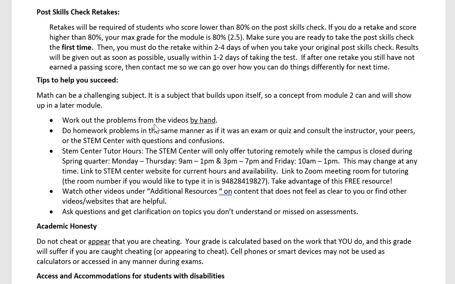Then you must do the retake within 2 to 4 days of the original post-skills check. And results will be given out as soon as possible, so usually within 1 to 2 days of taking the test. And if after one retake you still have not earned a passing score, then contact me so we can go over how you can do things differently for next time.